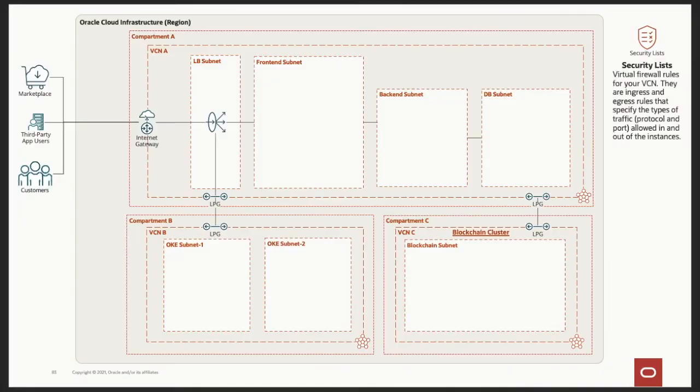So for this layer, you're going to add back some of the components from previous layers to keep the architecture structure and show where these different security services can be applied. The first component that we are going to talk about, which you can see in the top right here, is the security list. A security list acts as a virtual firewall for an instance. So you'll have ingress and egress rules that specify the types of traffic that is allowed in and out.